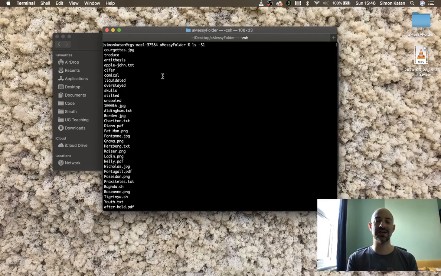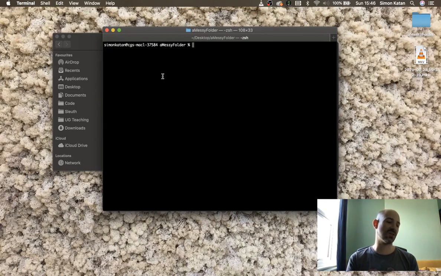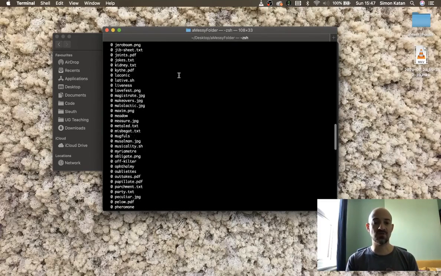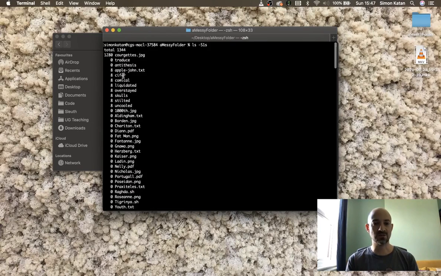Now, imagine you're cleaning out your hard drive. You want to see what is the biggest file. You might also want to see how big it is, see how much of a problem it is in terms of size. If you use the small s option, it actually lists the file size. And now you can see all of these files have no size at all. And as we go to the top, you can see some of them just have a size of 8, so they've got something in. But this one has a size of 1280.